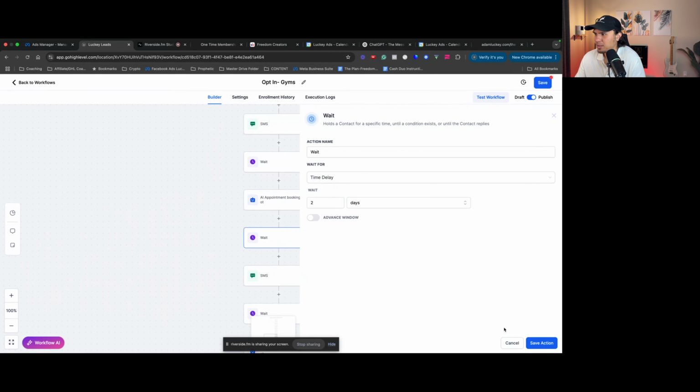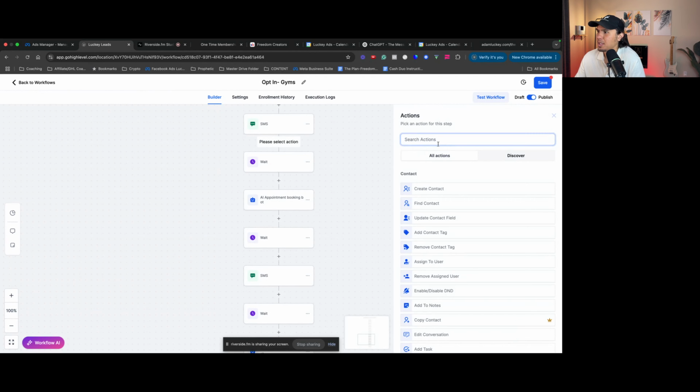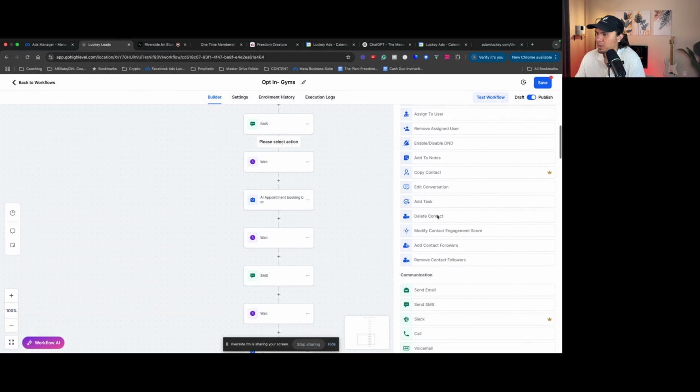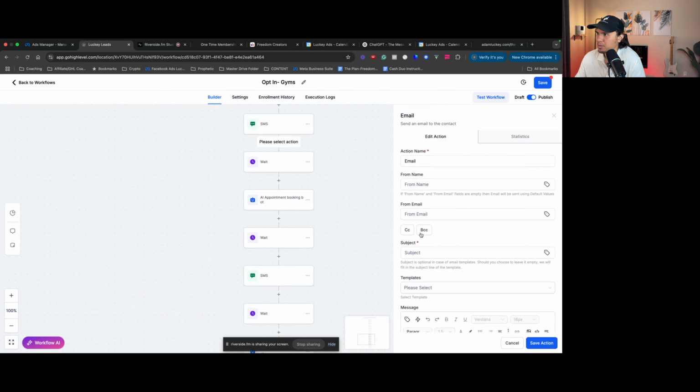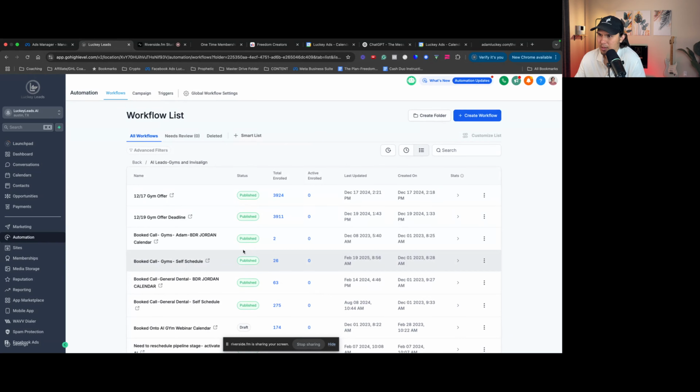So we wait 2 days and it sends out more messages. This is how you maximize your ad spend, by the way. If you're spending money on ads, this is how you maximize it by sending emails. I would add emails in here as well. And you just click the plus sign and then you can search through all of the things you can do. Send email. Boom. So let me show you what happens with a book call.